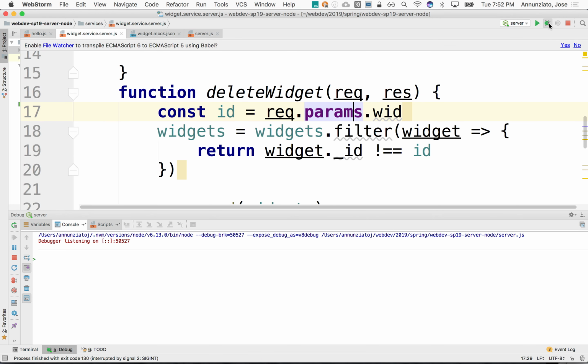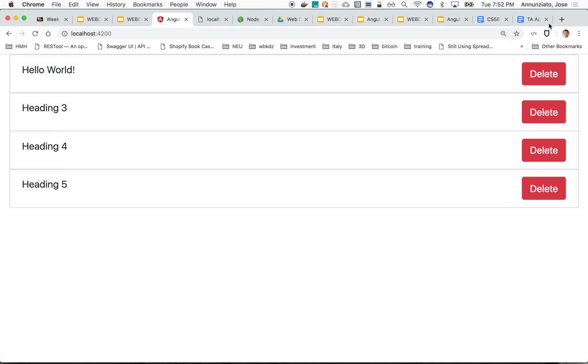If I restart the server, the widgets are back, because they live in a file. I'm not actually updating any database. I'm not updating any file. I'm only updating it in memory, and the memory stays there as long as the server runs. Everybody okay? That makes sense? All right, awesome.